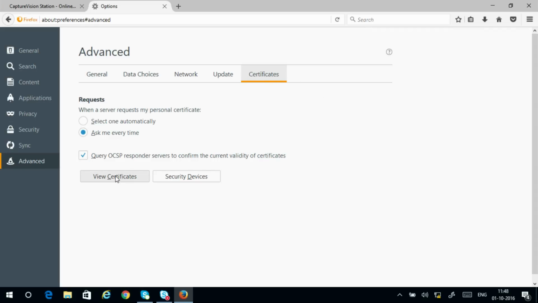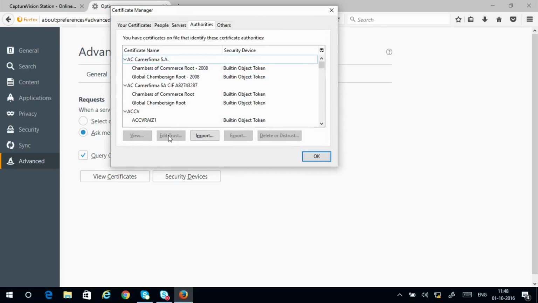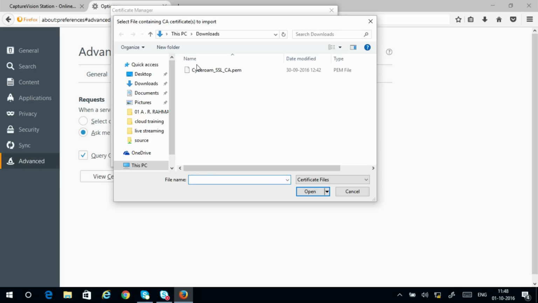In Mozilla a few steps are a little bit different. You have to select view certificates. Here you will not find that trusted root tab. Go to authorities and select import. Select the downloads folder and select our certificate file.